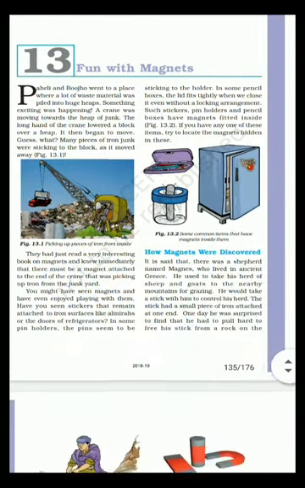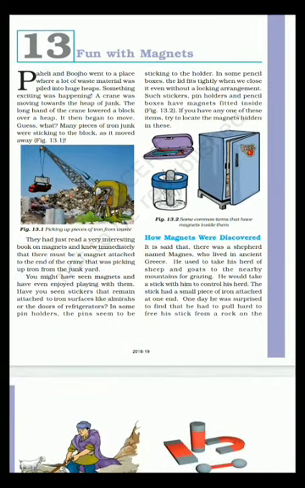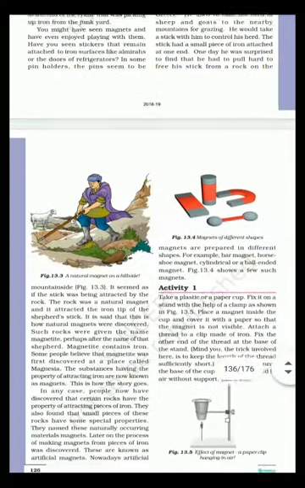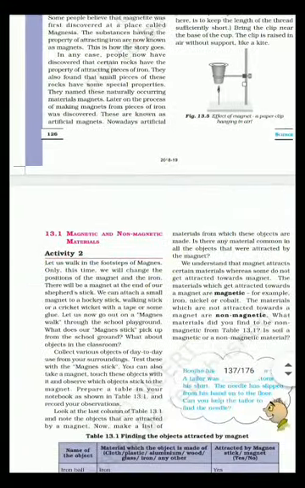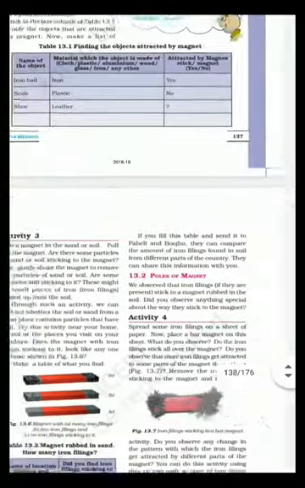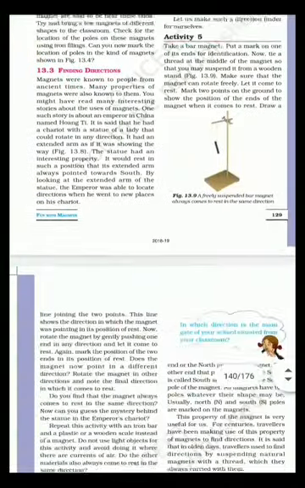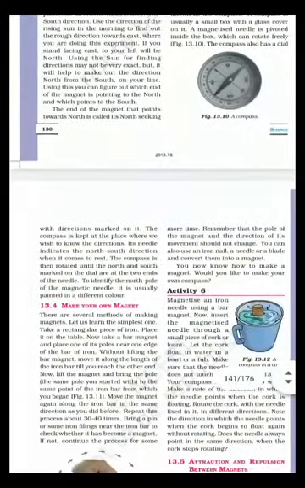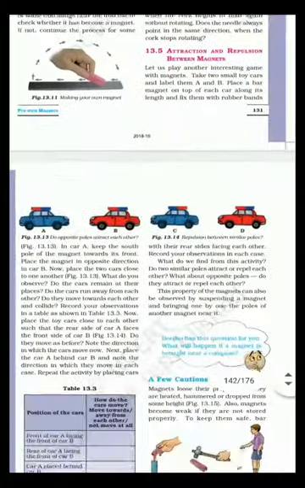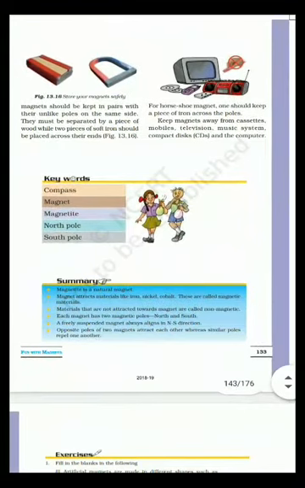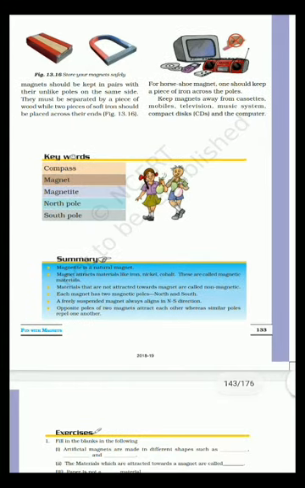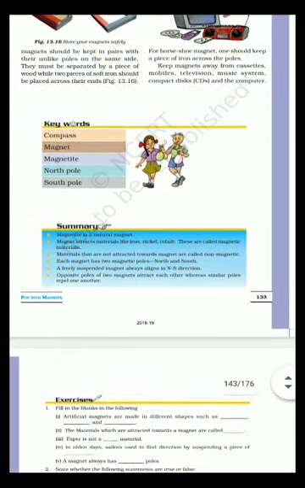Next chapter is Fun with Magnets. The 13th chapter is Fun with Magnets. In this chapter we can see the summary section because most of the portions are activities. So the summary section describes all the important points from the exam point of view. The keywords are compass, magnet, magnetite, north pole, south pole.